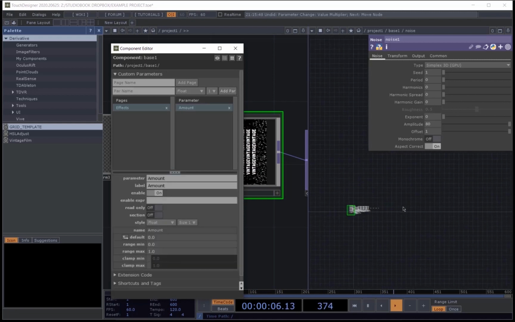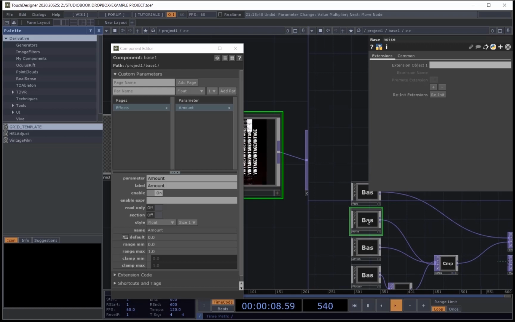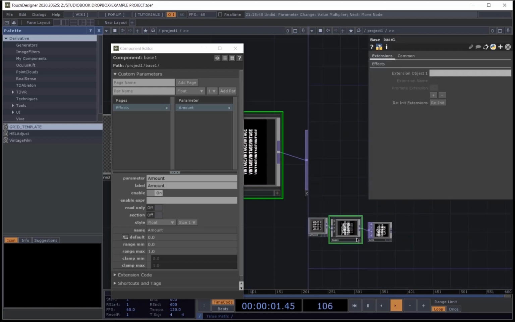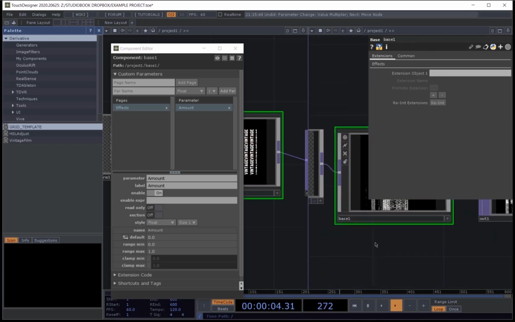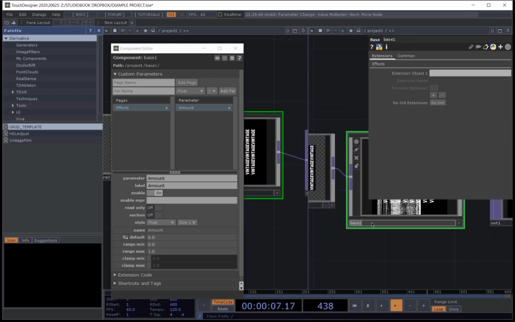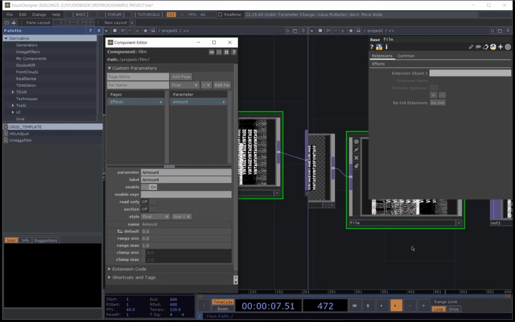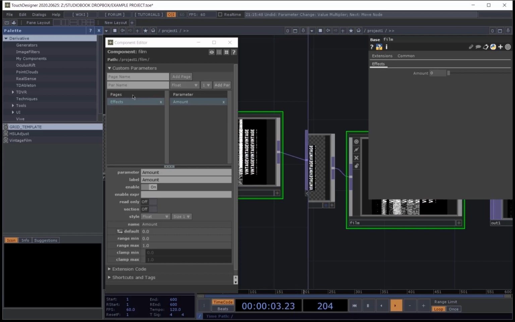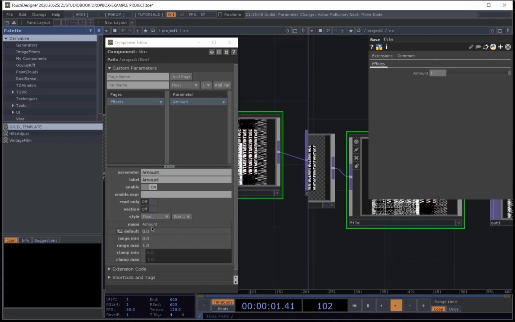So before we do anything else, let's just go back out and see what we have. If we go to our main component here, you can see, let's actually go ahead and call this whatever you wanted to name it. I called it vintage film. This is an example. I'm just going to call it film. So component name is called film. If you look over here, we already have an effects page, which is the page that we created, and the parameter is amount. Amount is right here, 0 to 1.